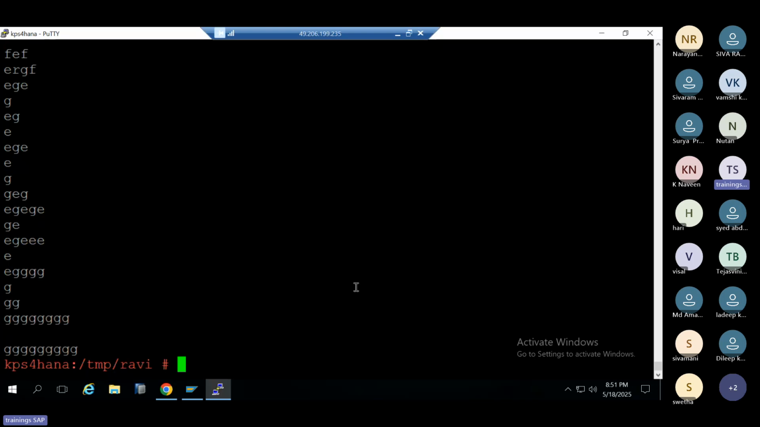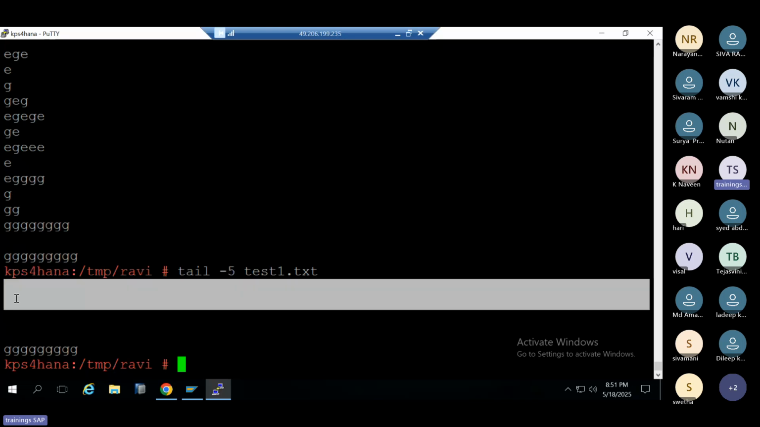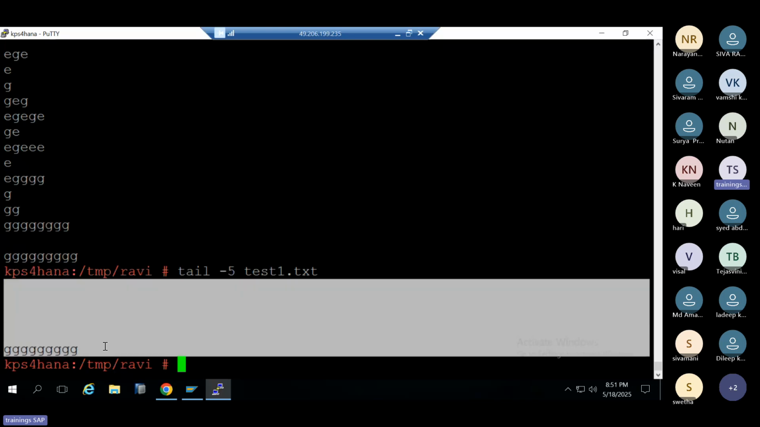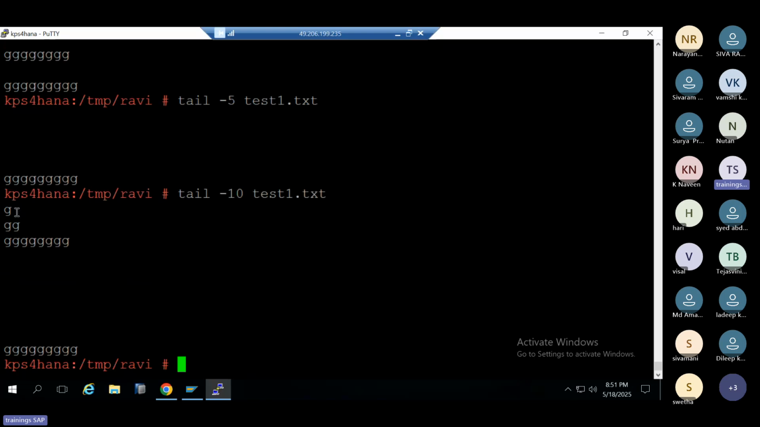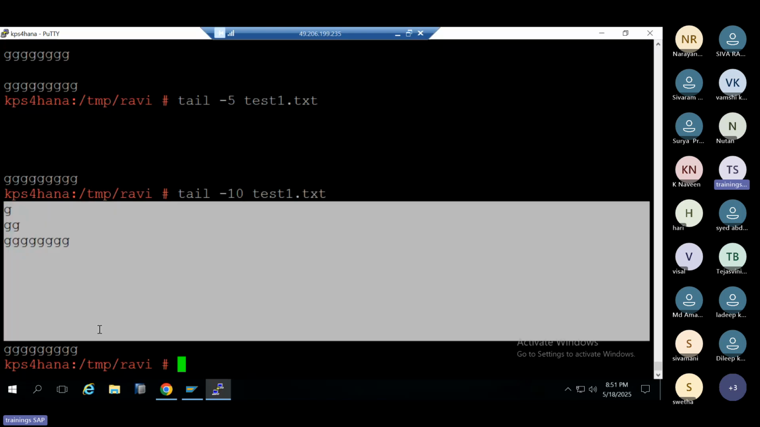Suppose I want to read only the last 5 lines. Last means tail, so tail -5 with the file name, and only the last 5 lines, 1, 2, 3, 4, 5, are shown here. I want the top 10 lines in a file. I want only the top 5 lines. Now I want the top 10 and bottom 10 lines. Bottom, tail, means last, so 10 lines in total. I want to see the last 10 lines in the file.